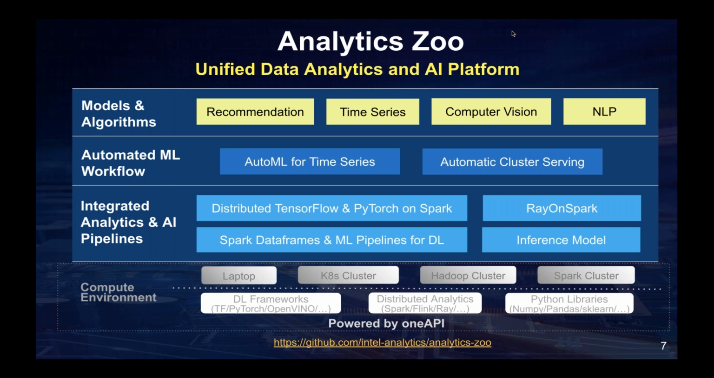The AutoML workflow for time series prediction is to help the user do automatic feature selection and hyperparameter tuning for the time series models. And we also provide the automatic cluster serving service in Analytics Zoo.